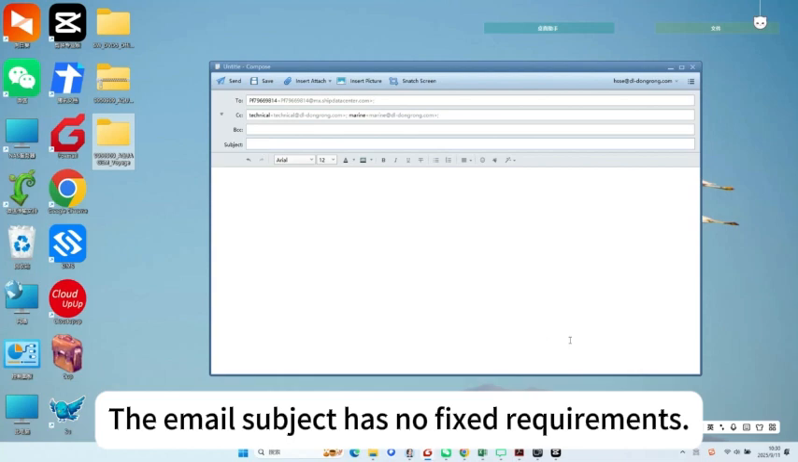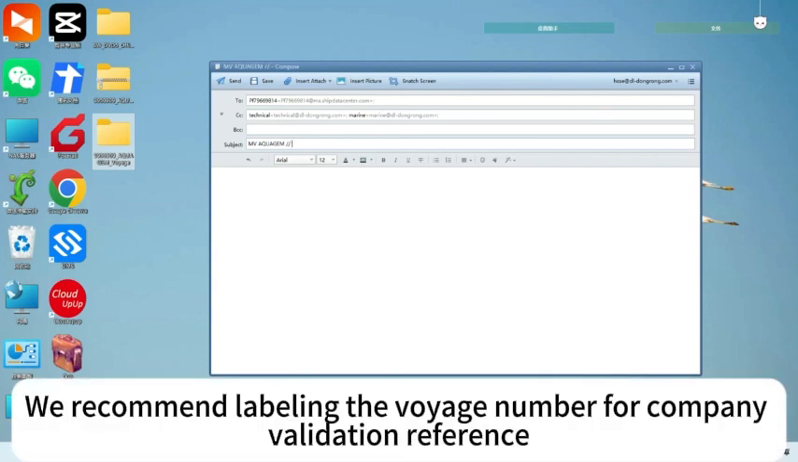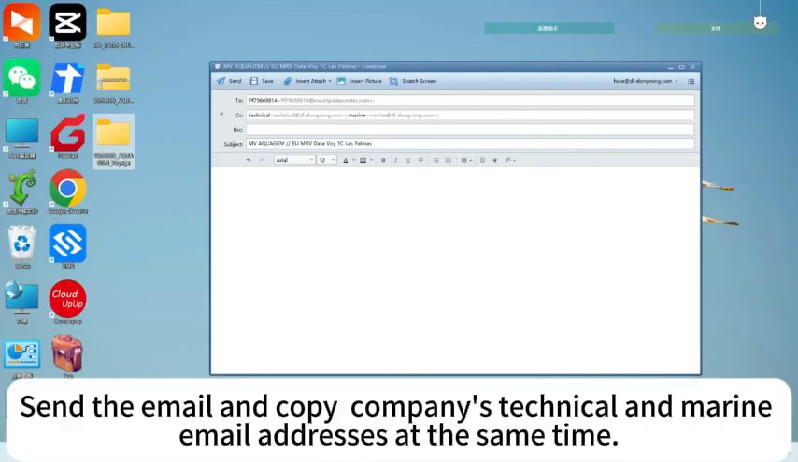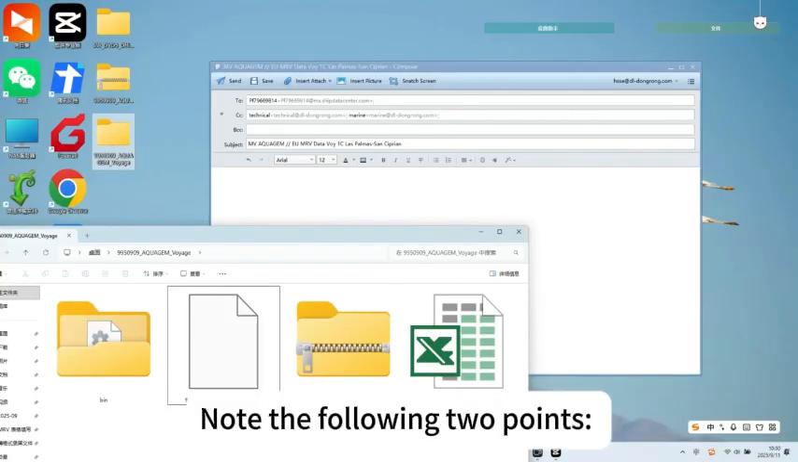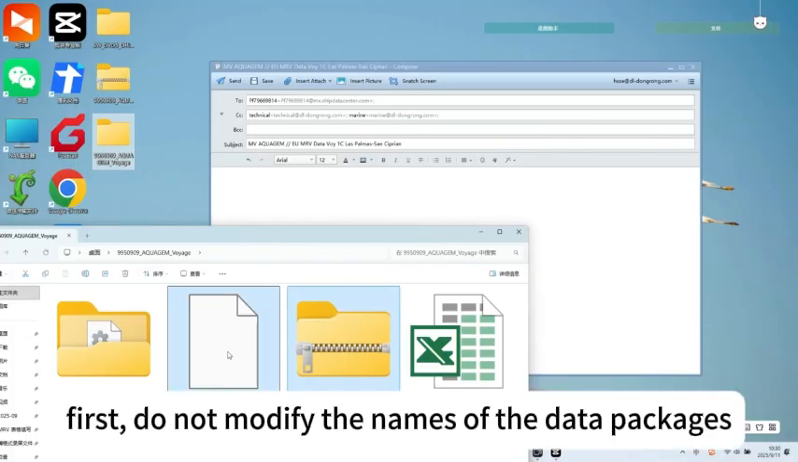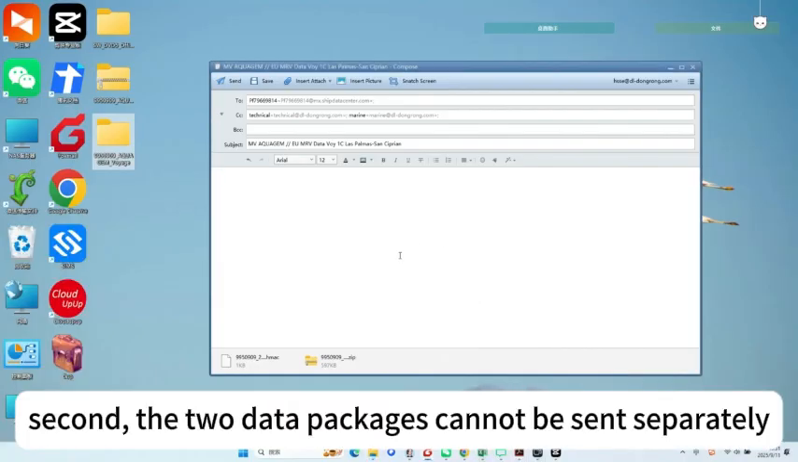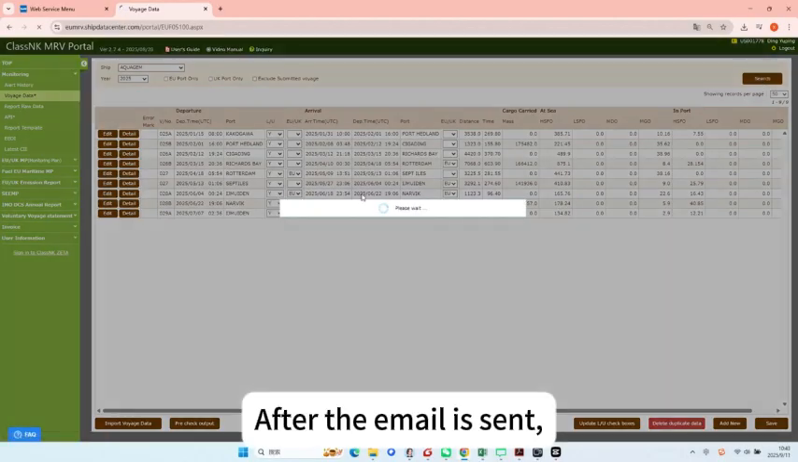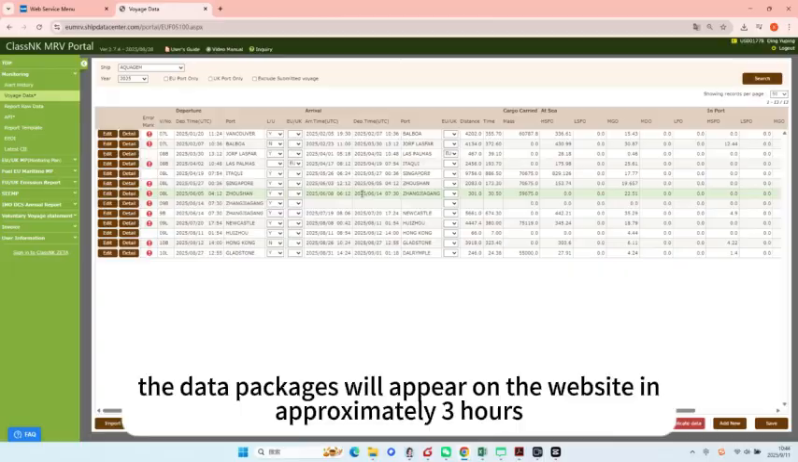The email subject has no fixed requirements. We recommend labeling the voyage number for company validation reference. Send the email and copy the company's technical and marine email addresses at the same time. Note the following 2 points. First, do not modify the names of the data packages. Second, the 2 data packages cannot be sent separately, as the system will not receive complete data if either file is sent individually. After the email is sent, the data packages will appear on the website in approximately 3 hours.